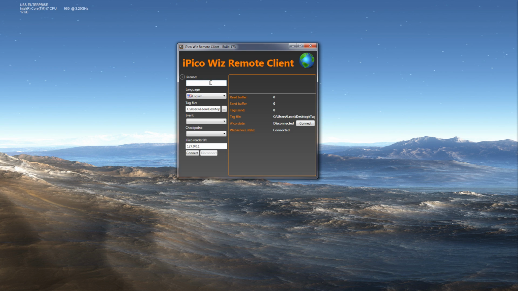It's just the normal iPico Wiz license key, so you can use that one, because you need to enter it here because I need to know which races to show you. Otherwise, you would get everybody's races and it would be a little bit confusing, I guess. Well, your language, which is in English now.